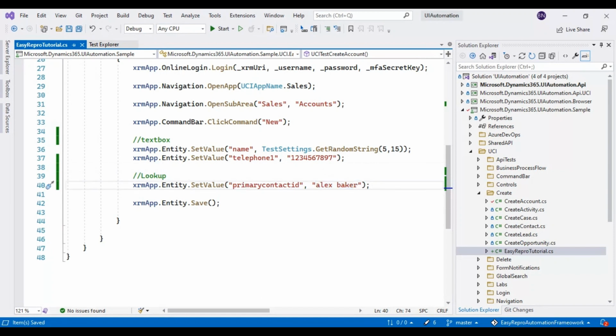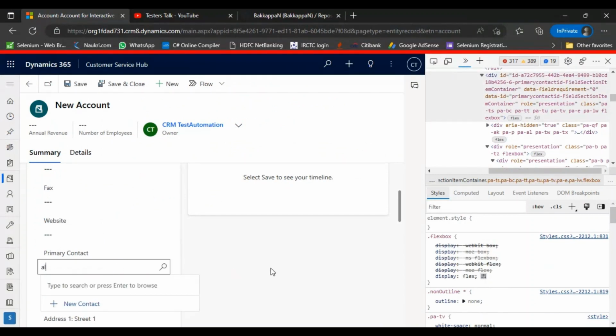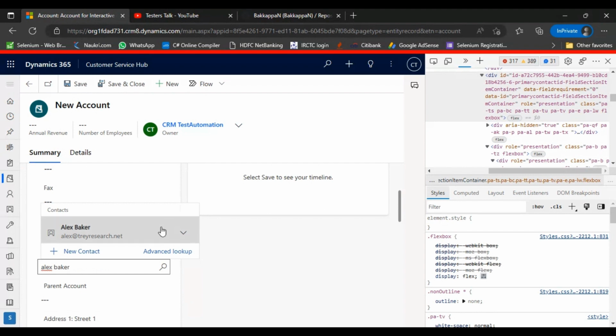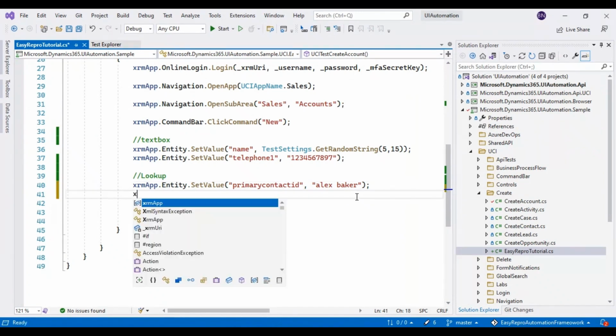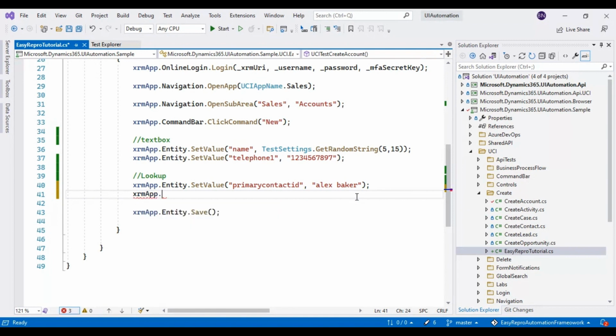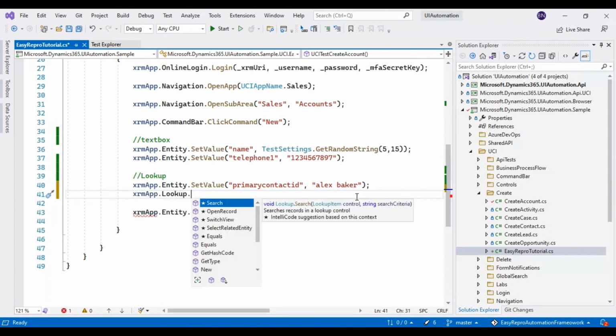So next thing is, after entering the value, we have to select the value from the list. So EasyRepro Automation Framework gives itself an option to select the value from the list. You can achieve this by calling the method called open record. So XRM app dot, there is an object of lookup, then I'm calling one method called open record.